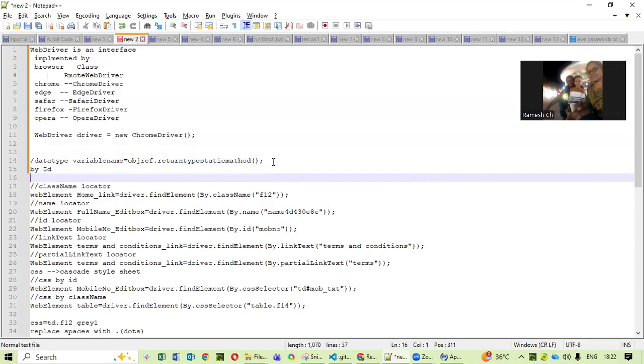So I have to write WebElement first. Element name. What is the element name? Rediff mail ID. You have to give a name. What is the name? Edit box.